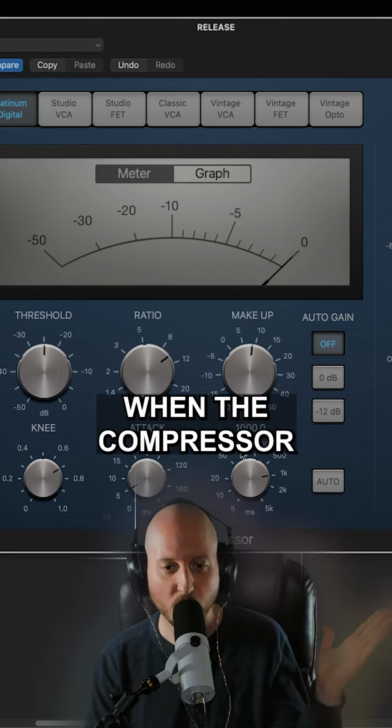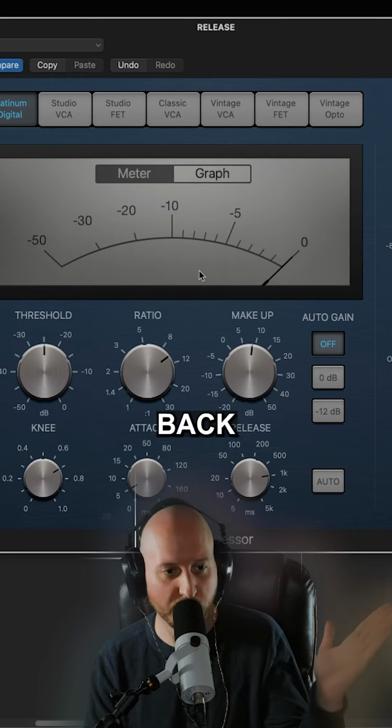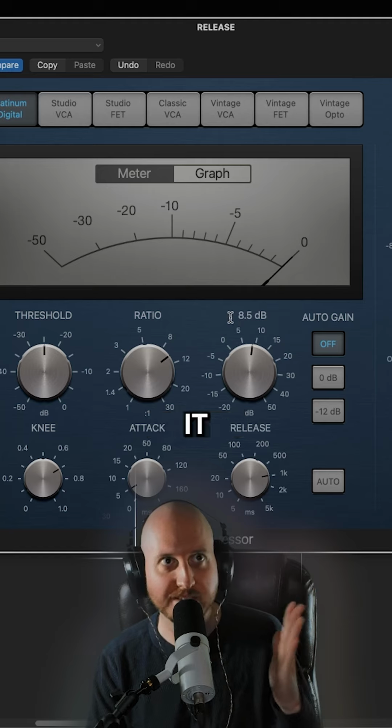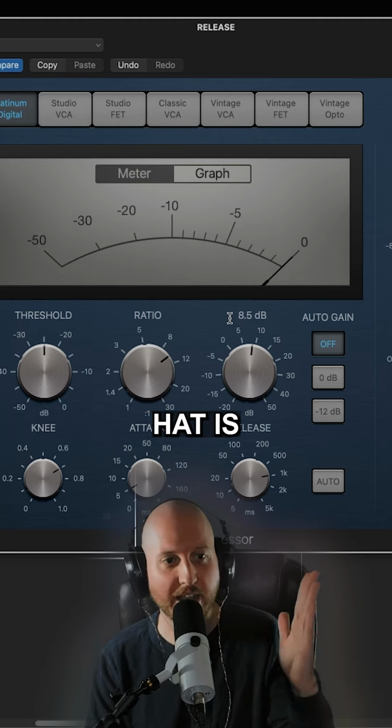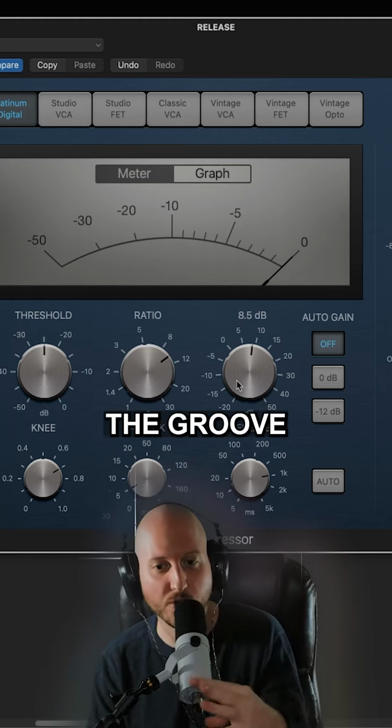Try this for yourself. When the compressor is swelling the volume back in, the volume swell makes it feel like that hi-hat is starting later in the groove than it is.